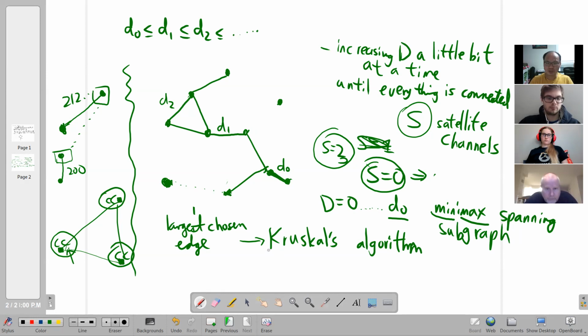So what you have to do is count how many connected components you have at every point. As you're running through Kruskal's algorithm, you have to count how many connected components there are, and when it matches up with the number of channels you have, then you're done. Does that make sense?